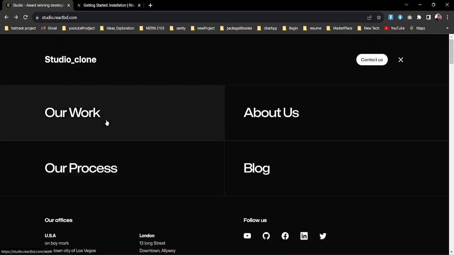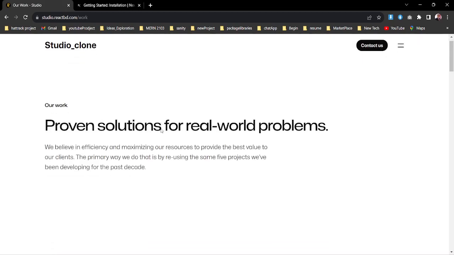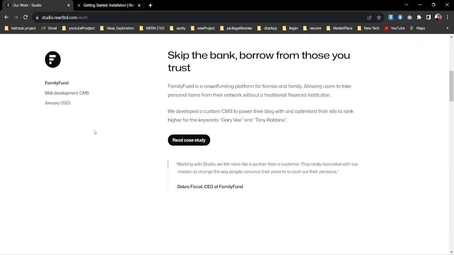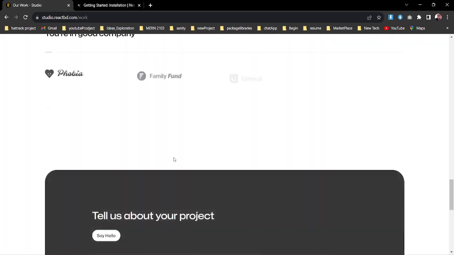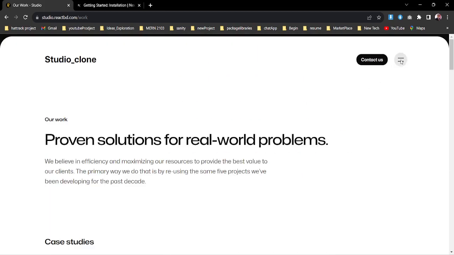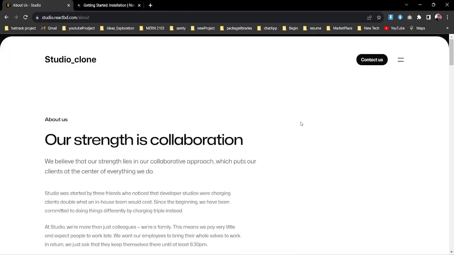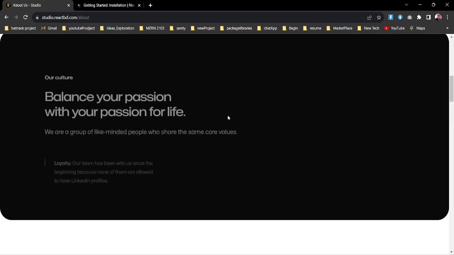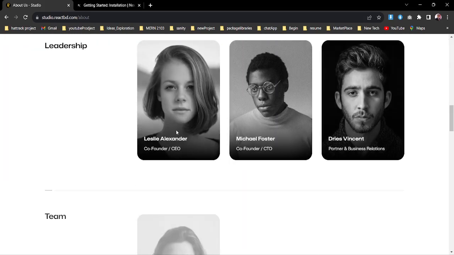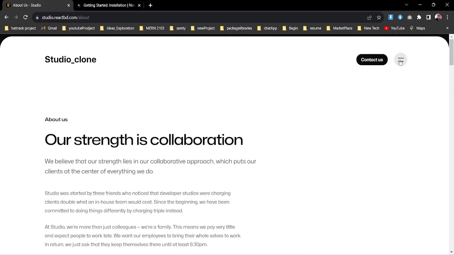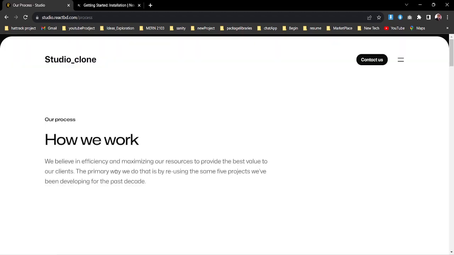So now let's go back to our work section, and in the work, as you see, it's the same as the case studies we can follow up over here. And after the work section, if we go to the about us, you can visit the about section of the company proposition and how the company is running everything else. And let's go to the process, how we work.